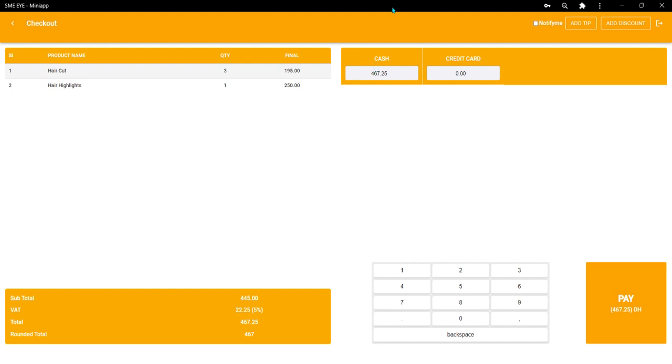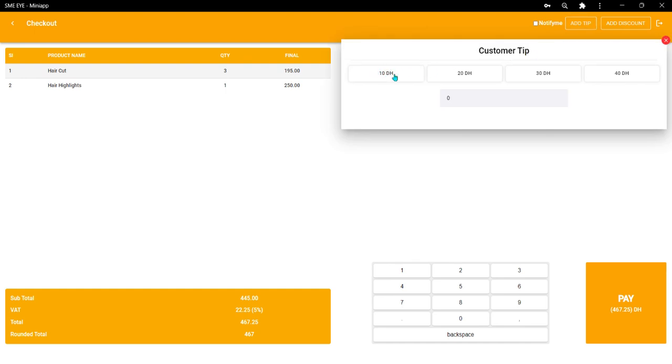Apart from that, there is a place where you can add the tip. You can either select any of the predefined values here, or else you can actually type a value also here, like 5 dirham. If you see, the tip is already added in the invoice.